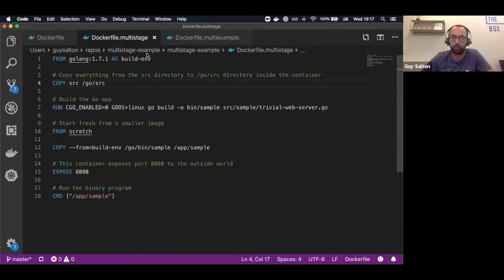And I see some questions. So scratch is an image. You can use it as an image, but it again doesn't contain anything. You can start from any image here, and we'll see other examples. But the idea is to start from a very, very lightweight image that doesn't contain any unnecessary tools, and so it will be fast and secure.